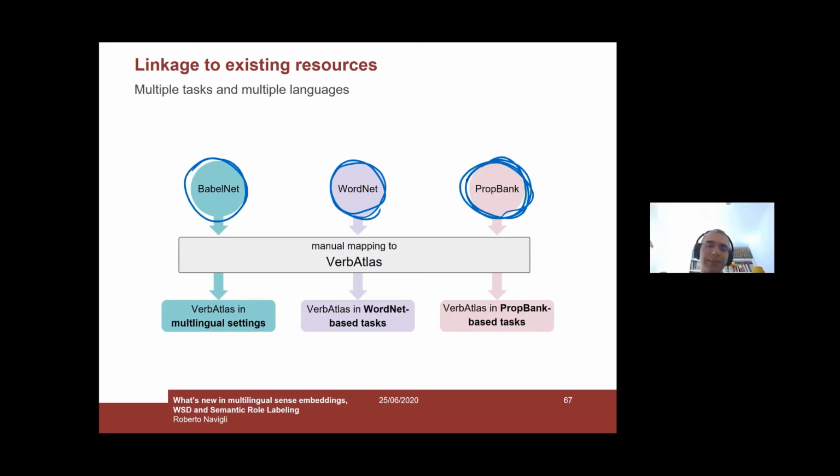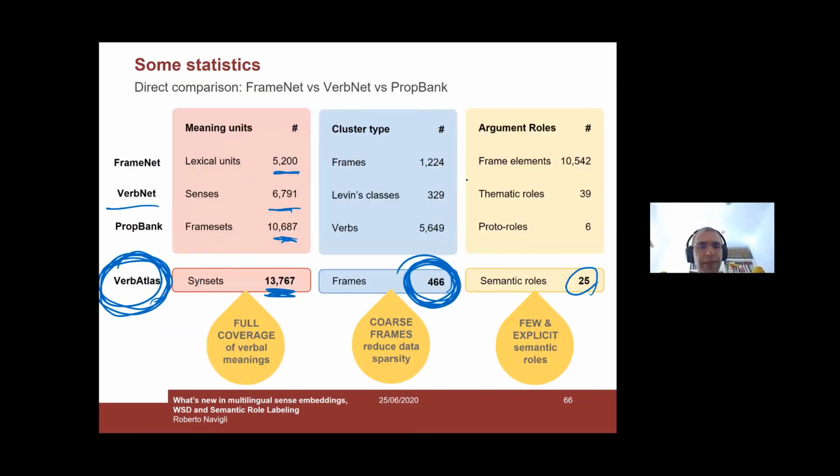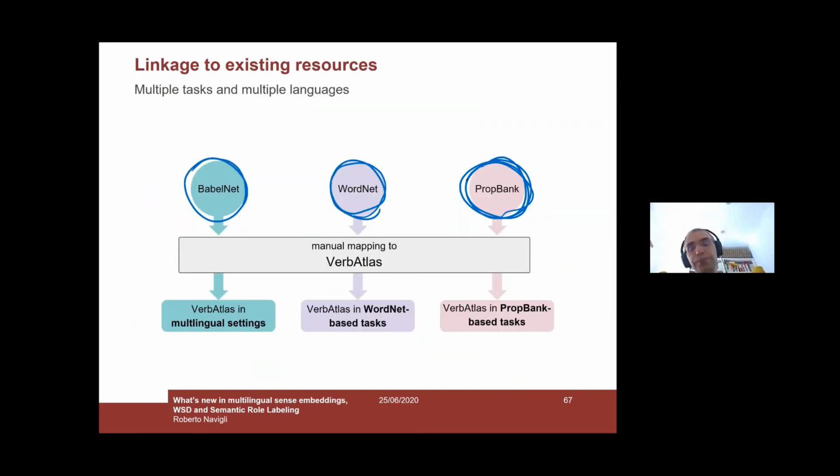So each synset is linked to a predicate in PropBank, so that as a result, you can exploit PropBank annotated data, which is used for semantic role labeling, and also exploit the VerbAtlas frame annotations that result from this mapping from PropBank.